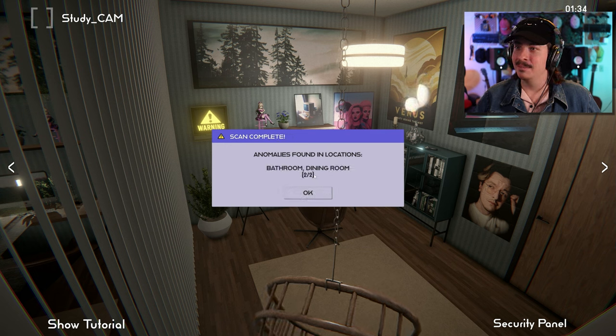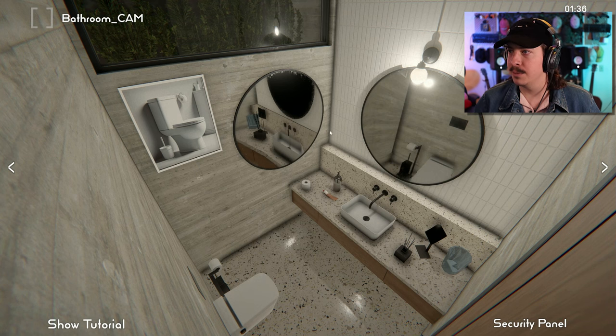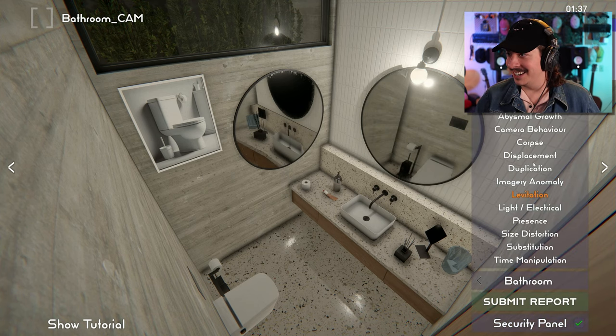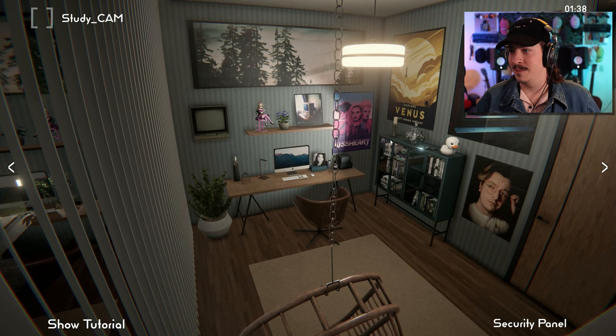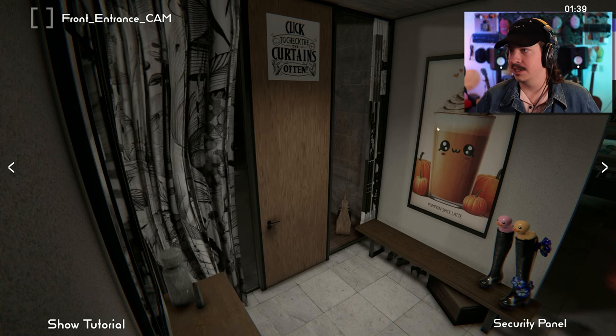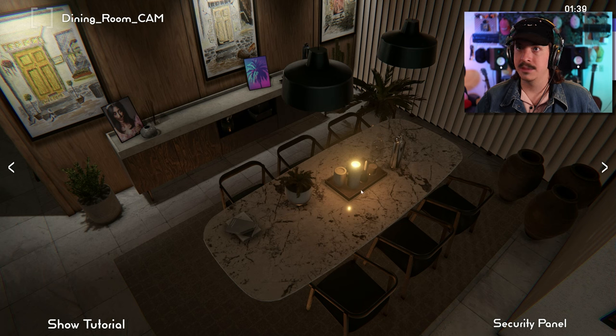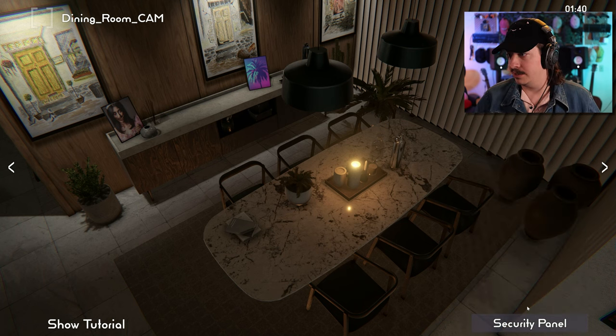It's floating. Bathroom and dining room. Okay, so let's submit that. Wait, bathroom? Oh! Not the double mirrors, duplication. Bathroom and then dining room. Where's the dining room? Dining room, dining room. Oh, cool, creepy. Imagery anomaly, submit that report, please, and thank you.